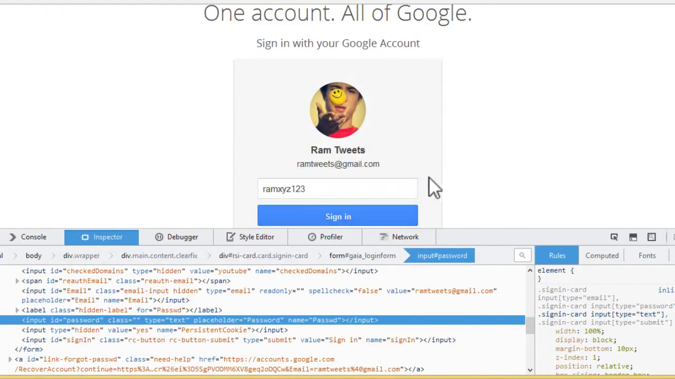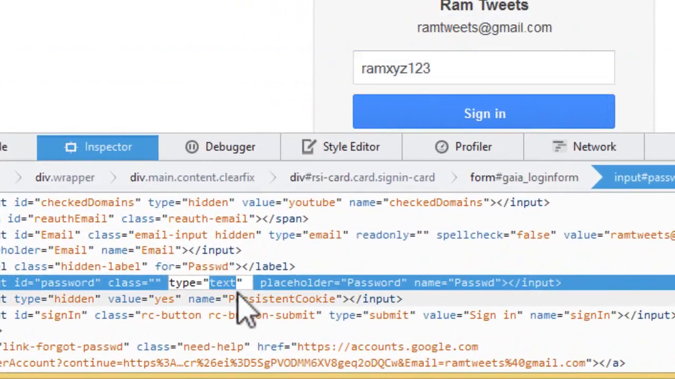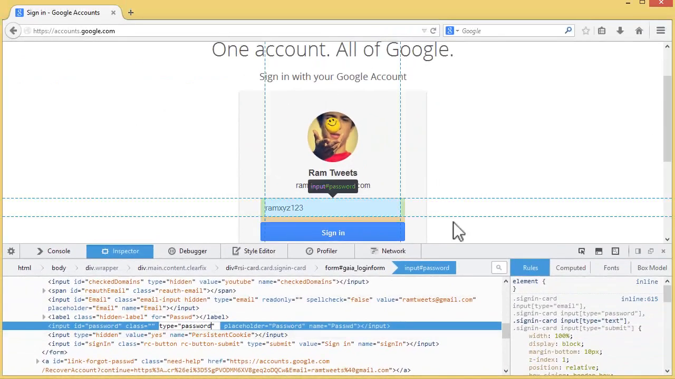So after checking your password, and to keep it as it was, replace text with password. So here, replace text with password again and close this window.